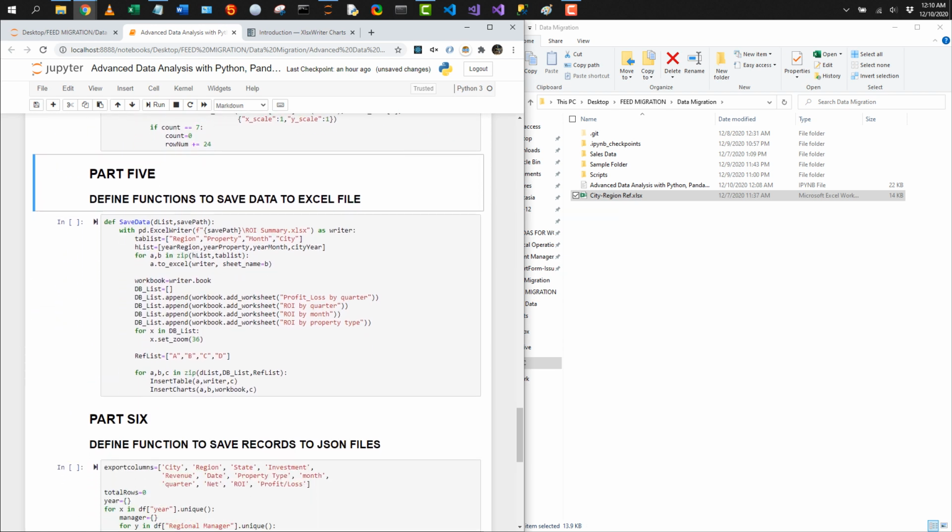This is the function to save the data to the Excel file. It takes in a list of dictionaries and a save path, and you call with pd.XlsxWriter. This save path /ROI summary.XlsxWriter, and then we have a list of tabs: region, property, month, and city. This corresponds to the heat maps that I created earlier.